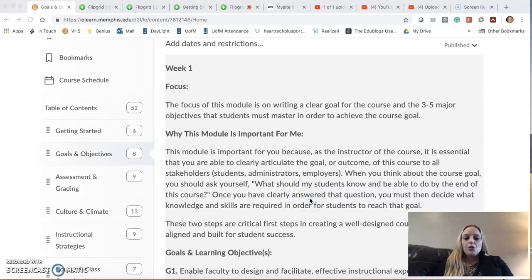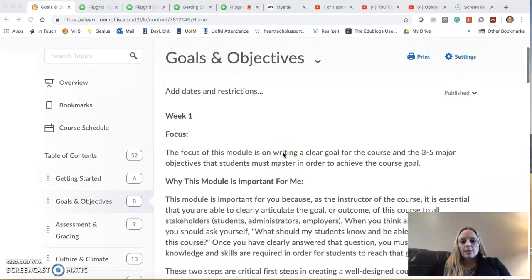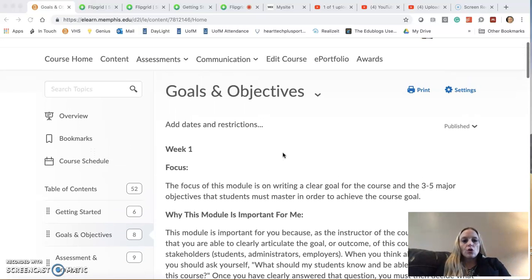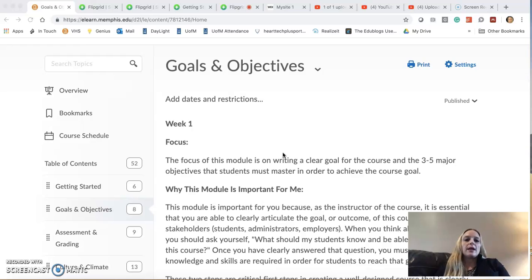Okay, so now that you have familiarized yourself with this course and gotten to know a little bit about me, and have learned a little bit about how to use Flipgrid, let's get started with learning a little bit about the good design needed to have an effective course. And that all starts with goals and objectives.